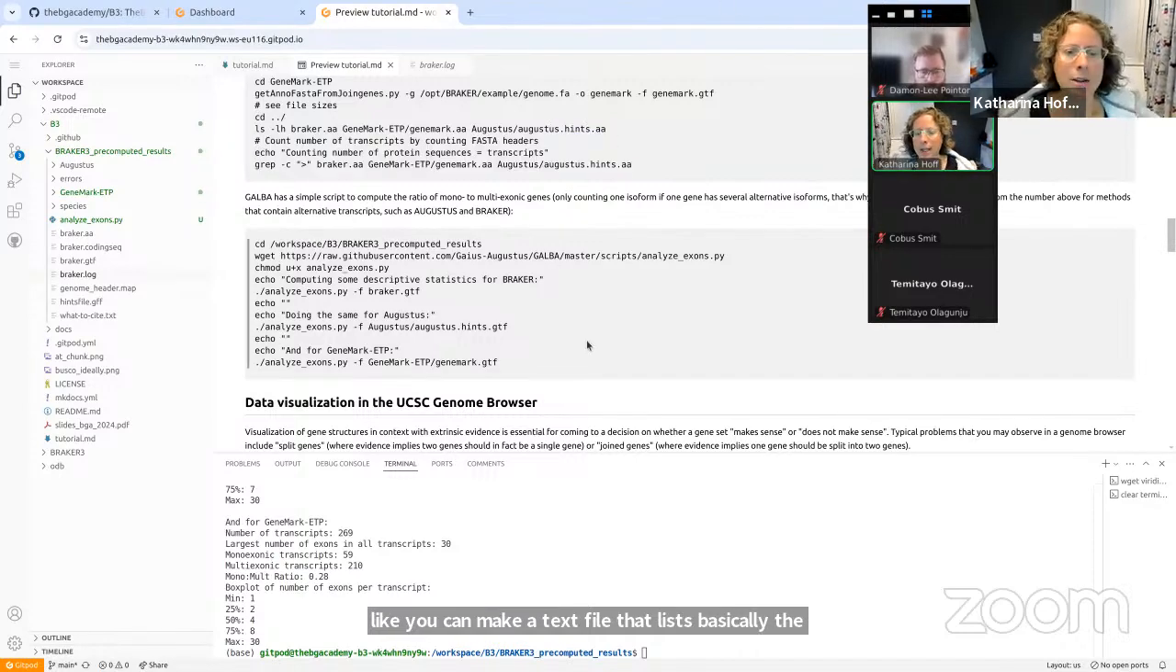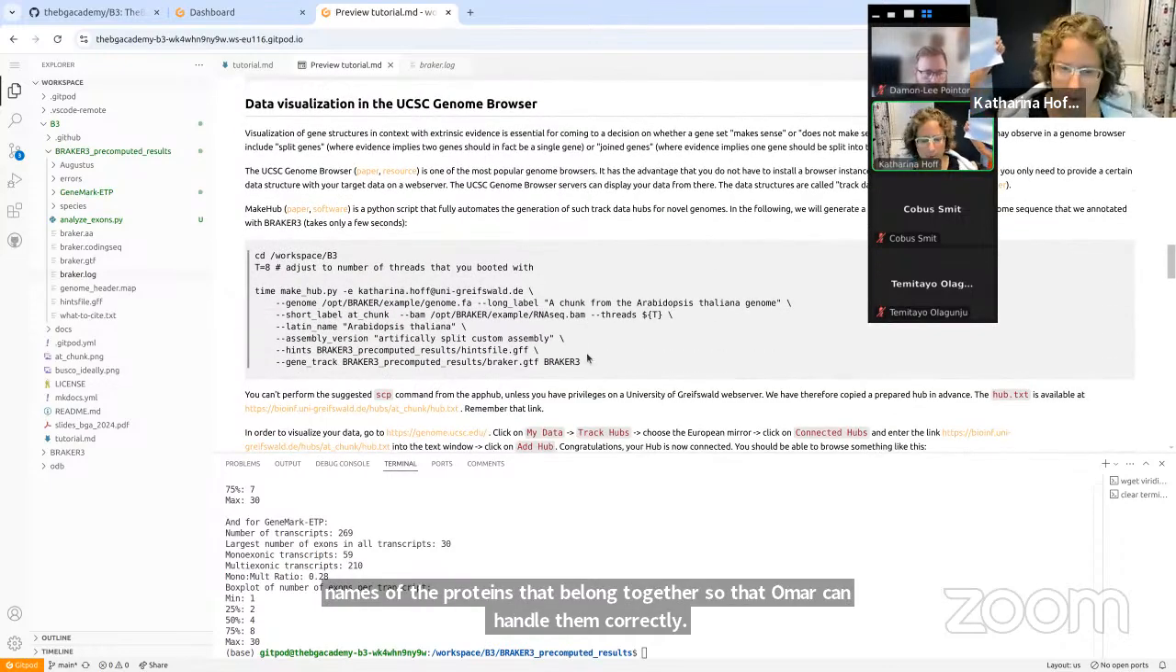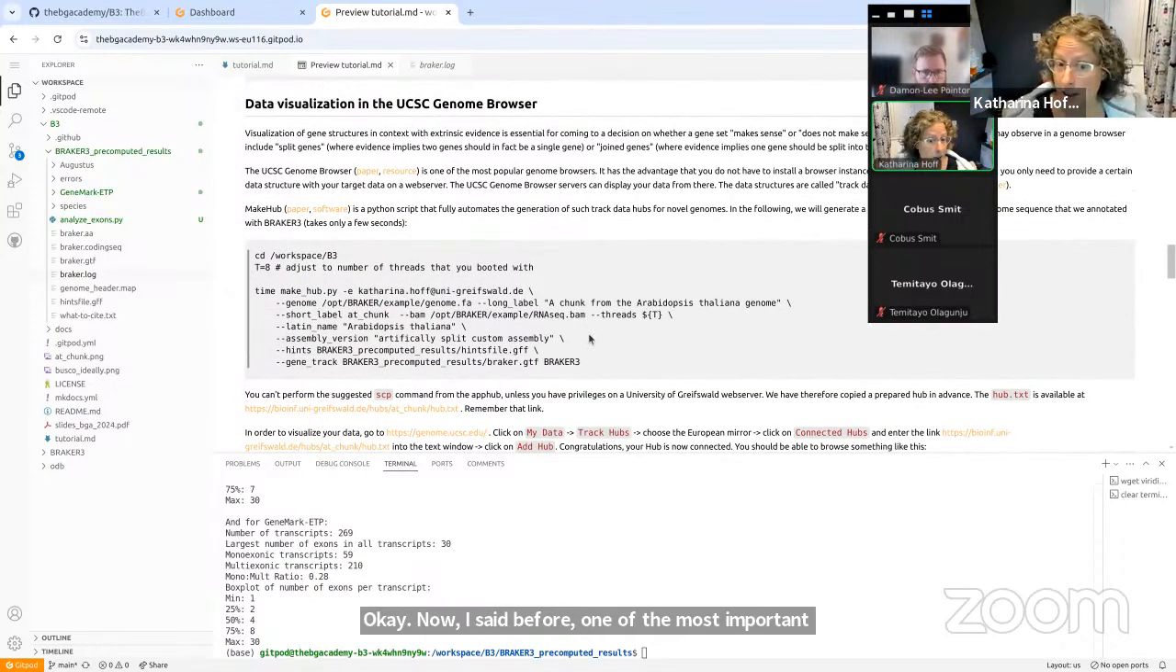Okay. Now, I said before, one of the most important things is that you visualize your data in a genome browser. You can do that with any genome browser, of course.